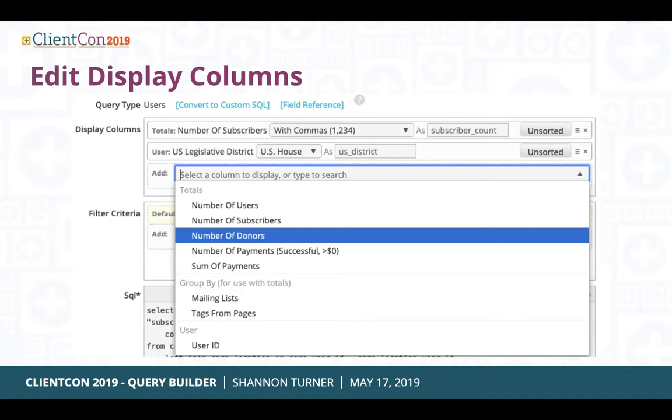You see the super light gray where it says totals? These options all relate to the total amount of things. So we can get specific information about individual users. We'll see how to add that later on. But for now, let's see the totals.